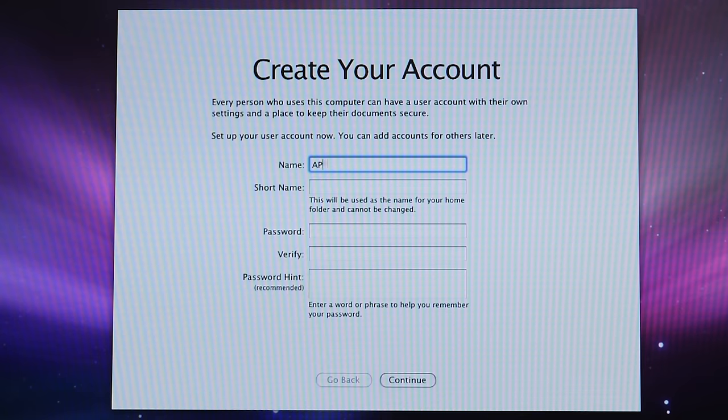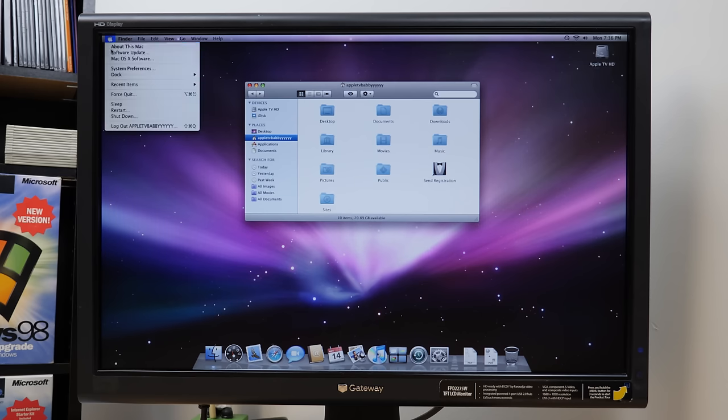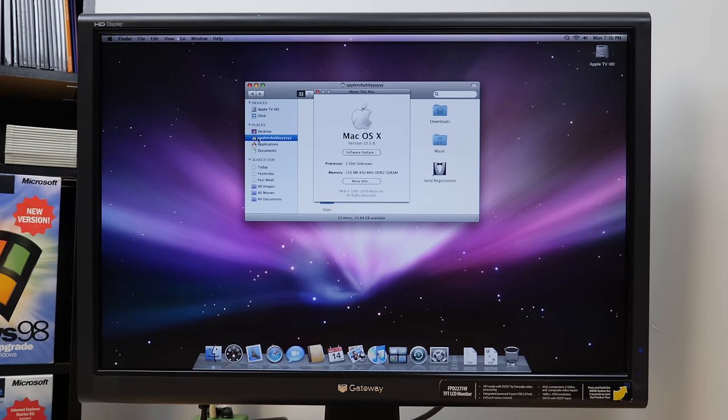And our name is going to be Apple TV, baby. Woo! Okay, yeah, that's a good short name there. Password, we're not going to bother. I definitely want to go into About This Mac. That's like the first thing I want to do.